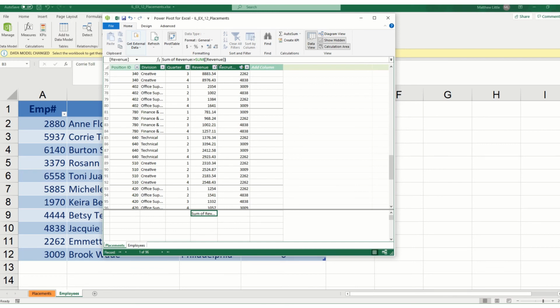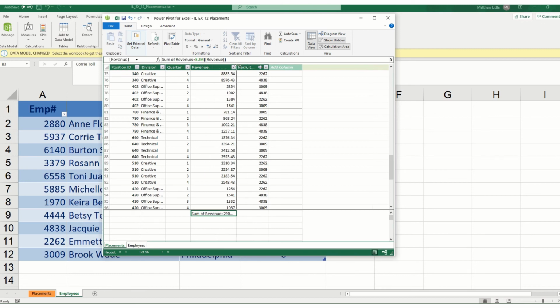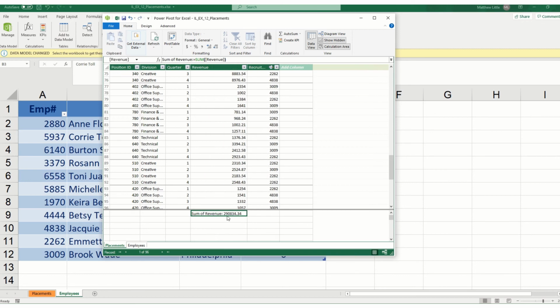Okay, we'll widen that so you can see it all. So we see 298.34, and we want to apply the currency formatting, and we want English US. So now it formats that accordingly.